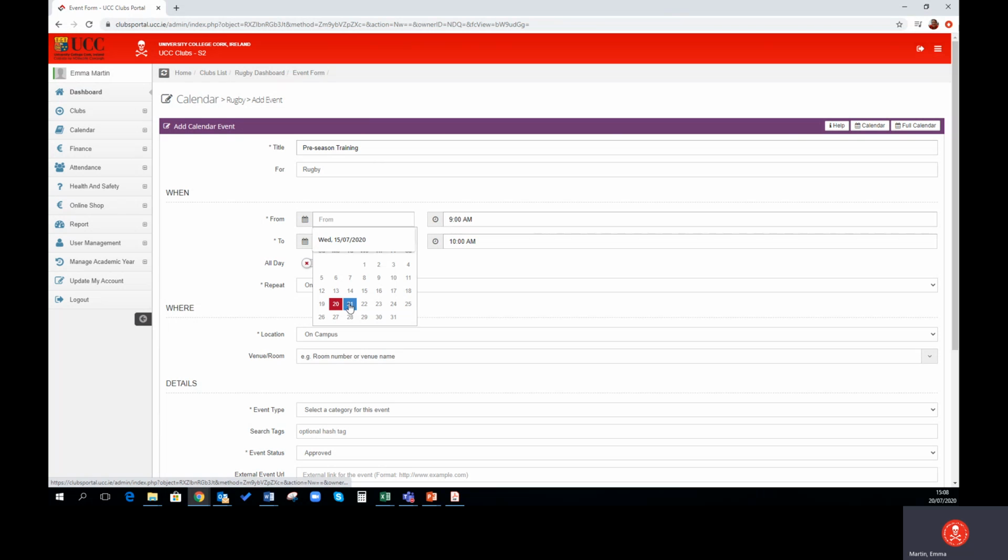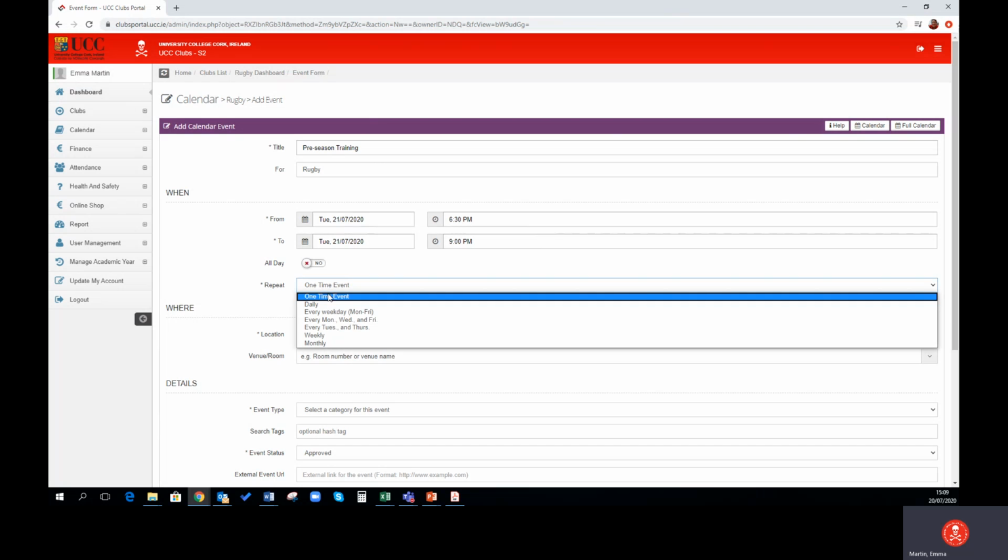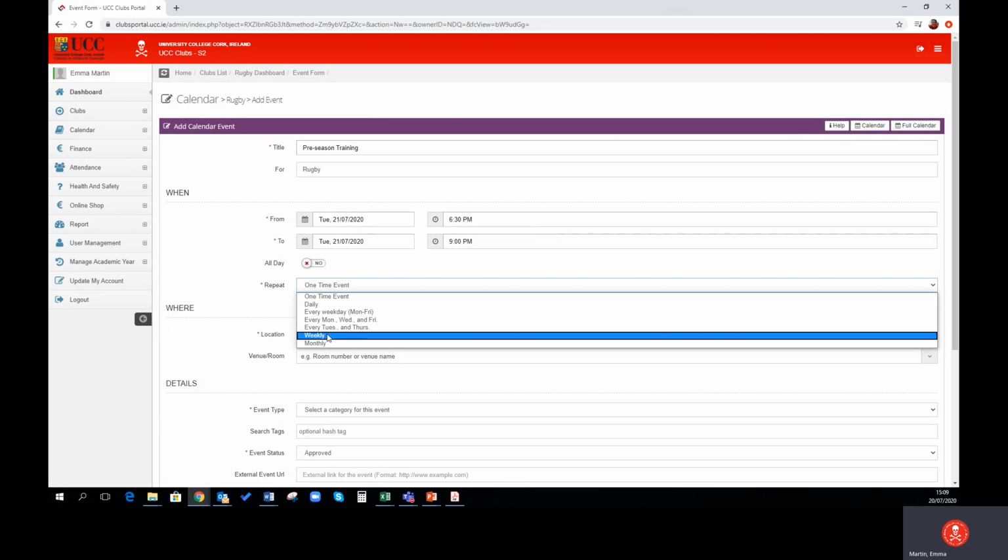The date we're starting, so tomorrow evening, Tuesday the 21st, and they'll start at 6:30 p.m. They'll then finish by 9 o'clock. It's not a one day event. It's not an all day. So we will repeat it weekly.